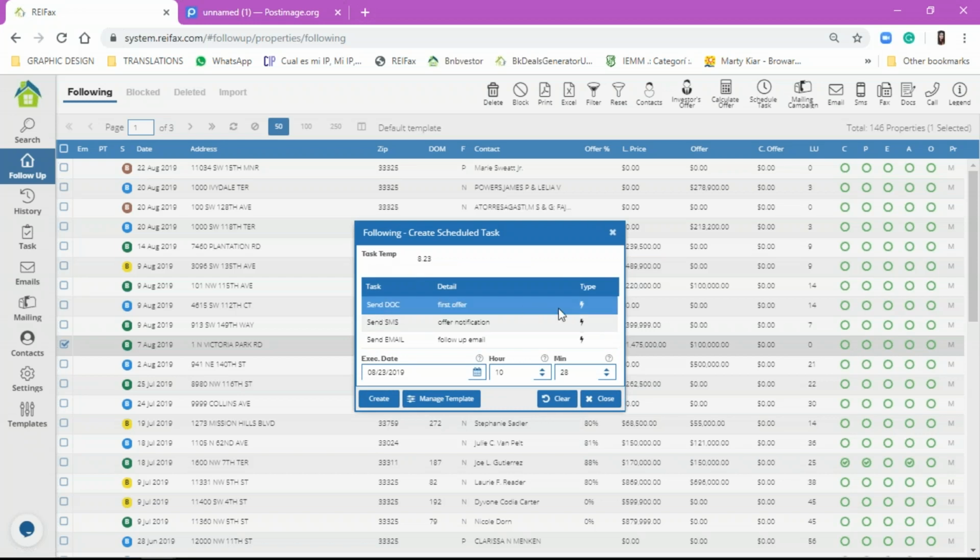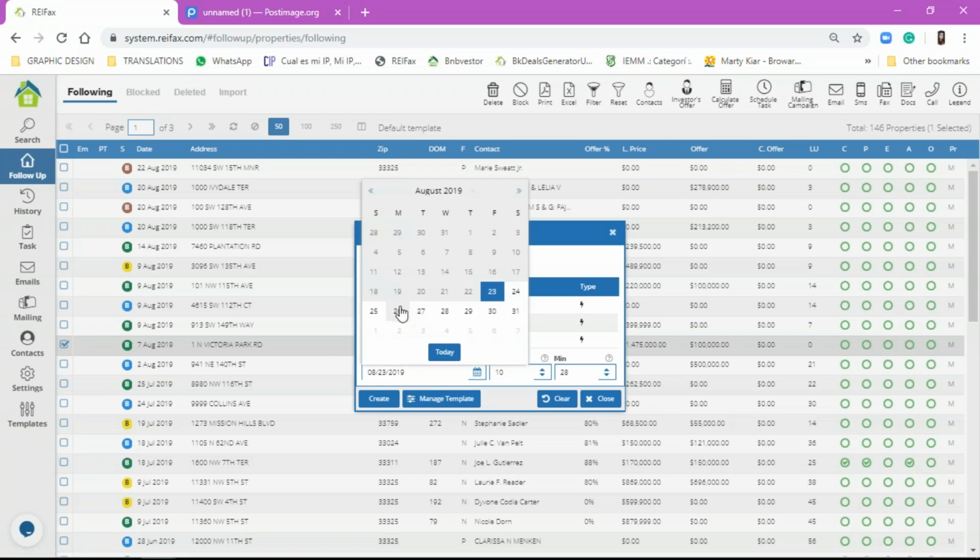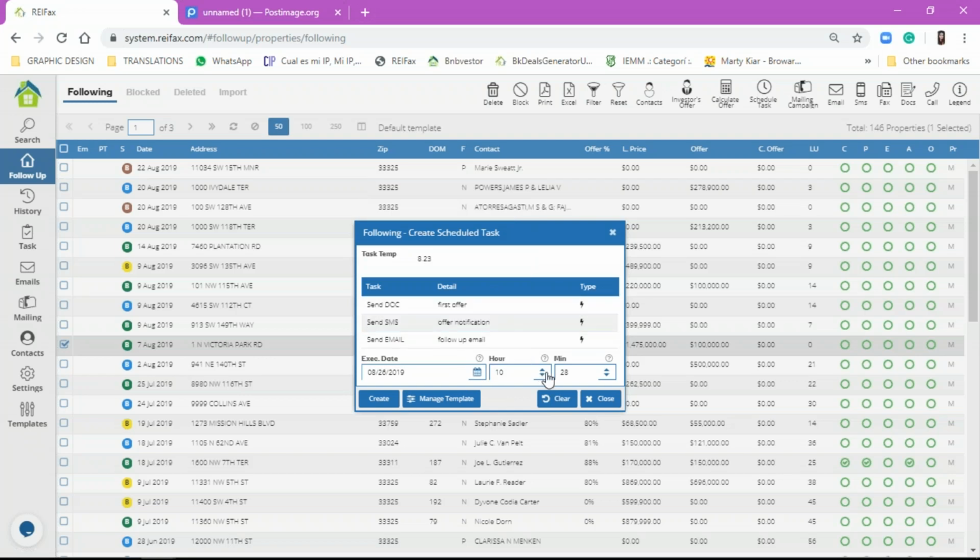Okay, so you see how it generates everything already for you of what you created in the task template. Then you put in the date that you want it to start executing. In this case, like I scheduled it, it's going to send out as soon as I schedule it to go out, execute. For example, today is Friday. I don't make offers on Friday, just an example. On Monday, I wanted to start executing at 10 a.m. I like that time.